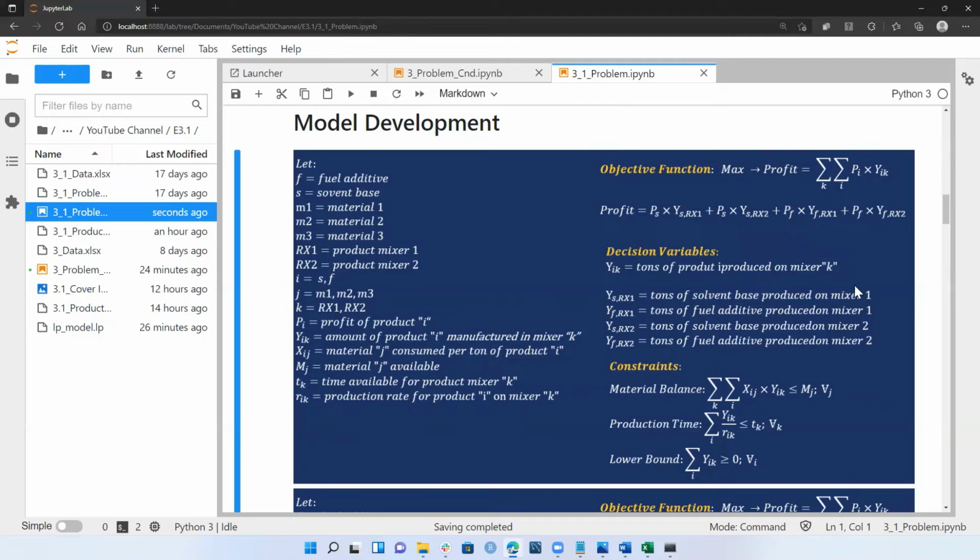Over here on the mathematical model side, we will update our objective function to reflect the changed decision variable. And that's going to require a double sigma or a nested sigma. So for each product on a given mixer, we have to sum P sub I times Y sub IK. And we have to do that for all products in all mixers. So if you were to write this out in long form, it would look like this: P sub S times Y sub S RX1 plus P sub S times Y sub S RX2 plus P sub F times Y sub F RX1 plus P sub F times Y sub F RX2. That's what that double sigma notation would yield.